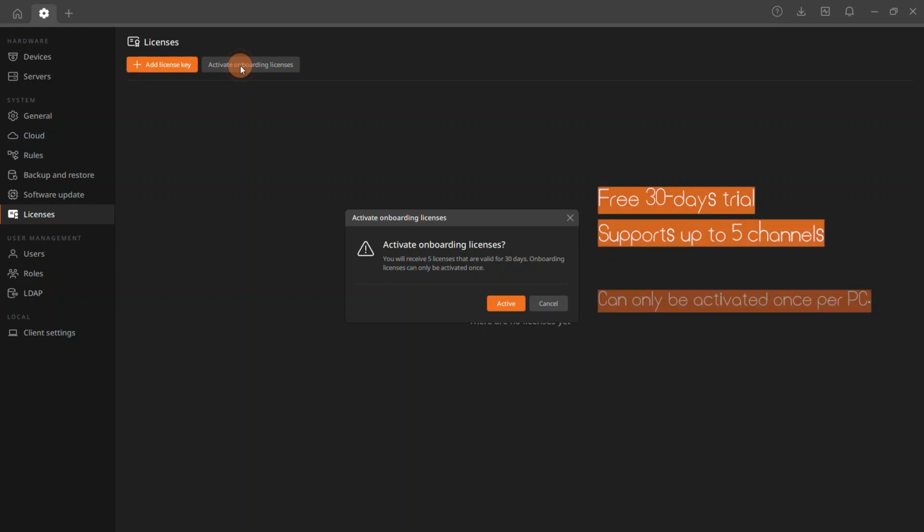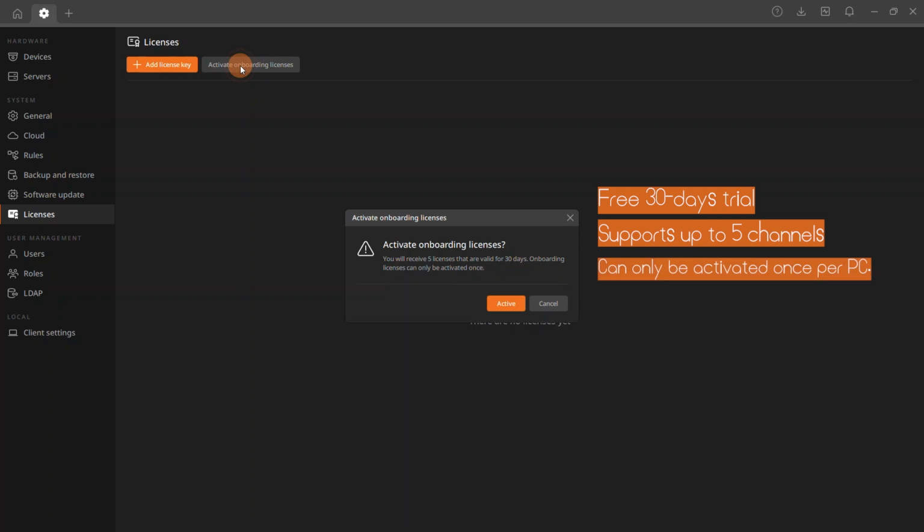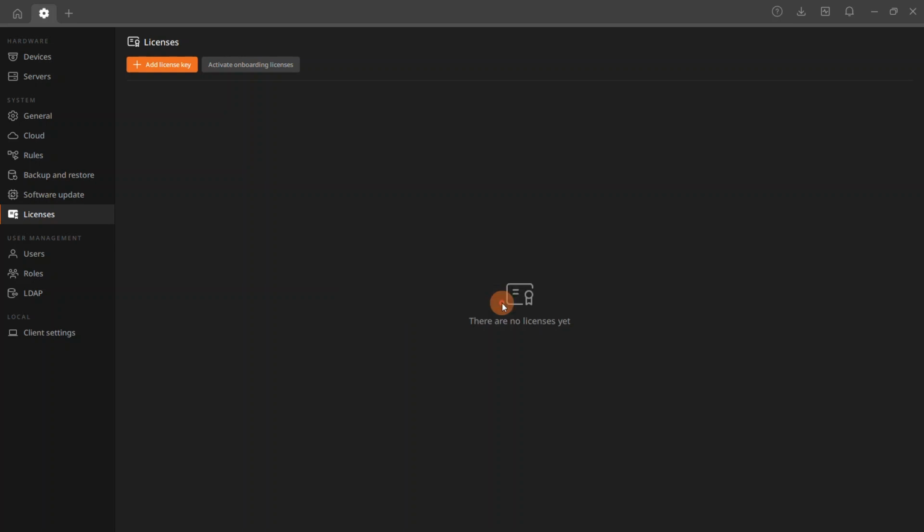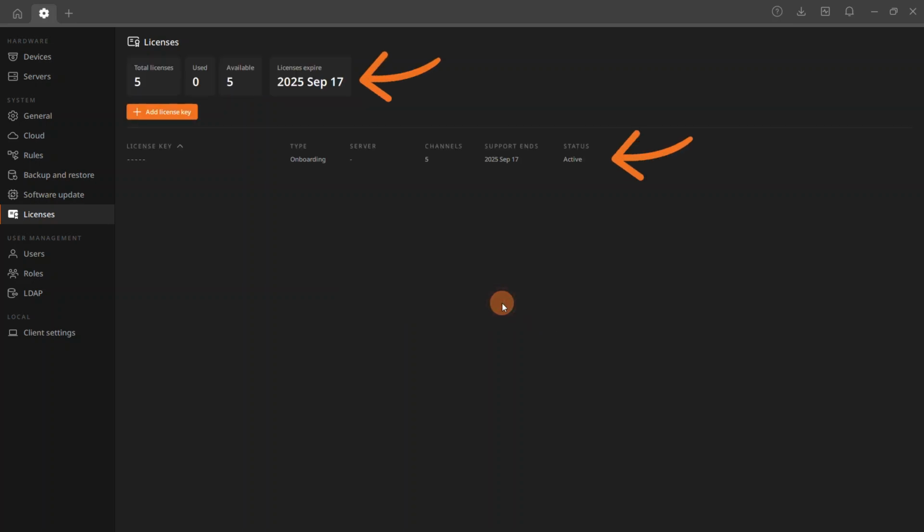Please note, this license can only be activated once per PC. Once you activate an official license, the onboarding license will be automatically deactivated. Now click the Activate button to activate your license. In the licenses list, you can see your onboarding license's expiration date and usage status at a glance.